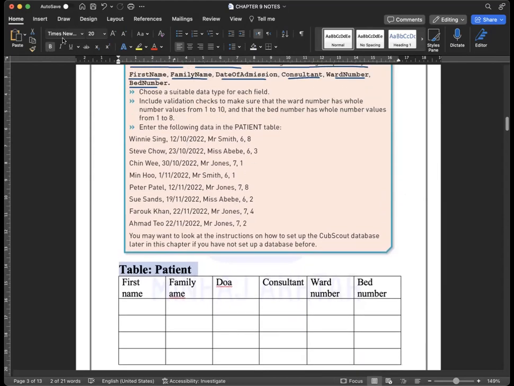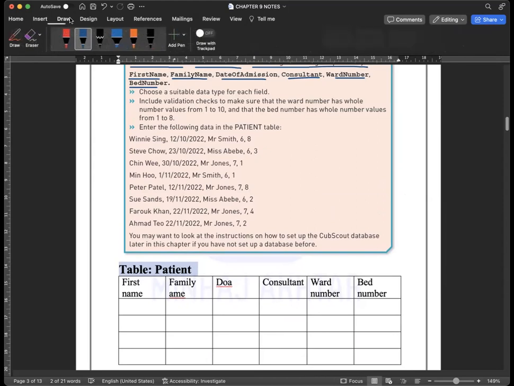So after drawing the fields, what you have to do, look: enter the following data in the patient table. What data are you going to write? Look, Winnie Singh. Winnie is the first name and Singh is the family name. Are you getting it or not?